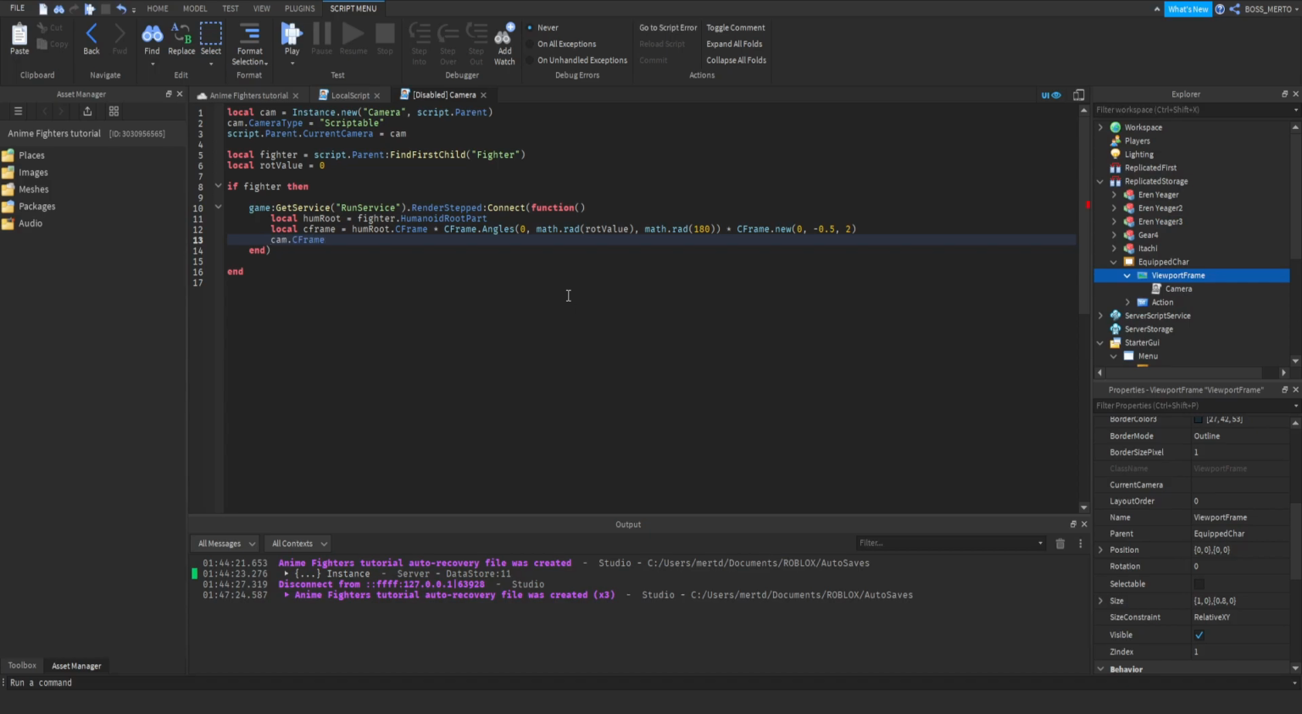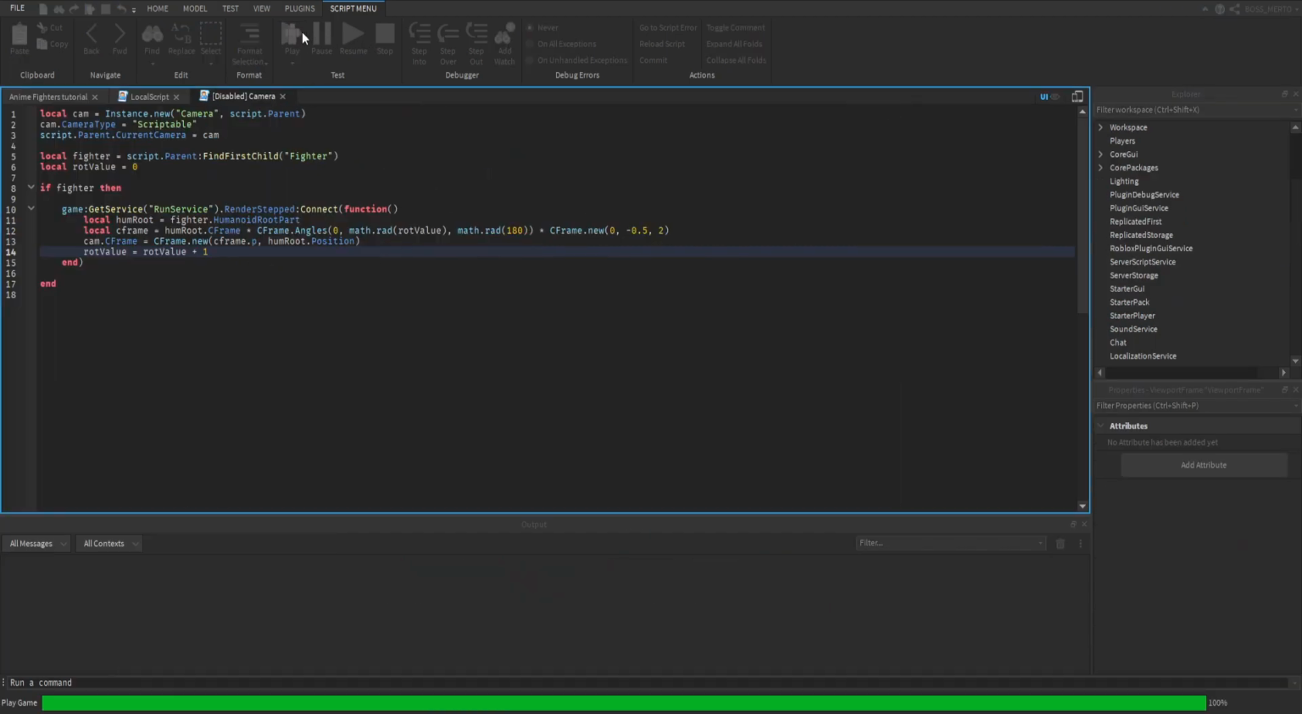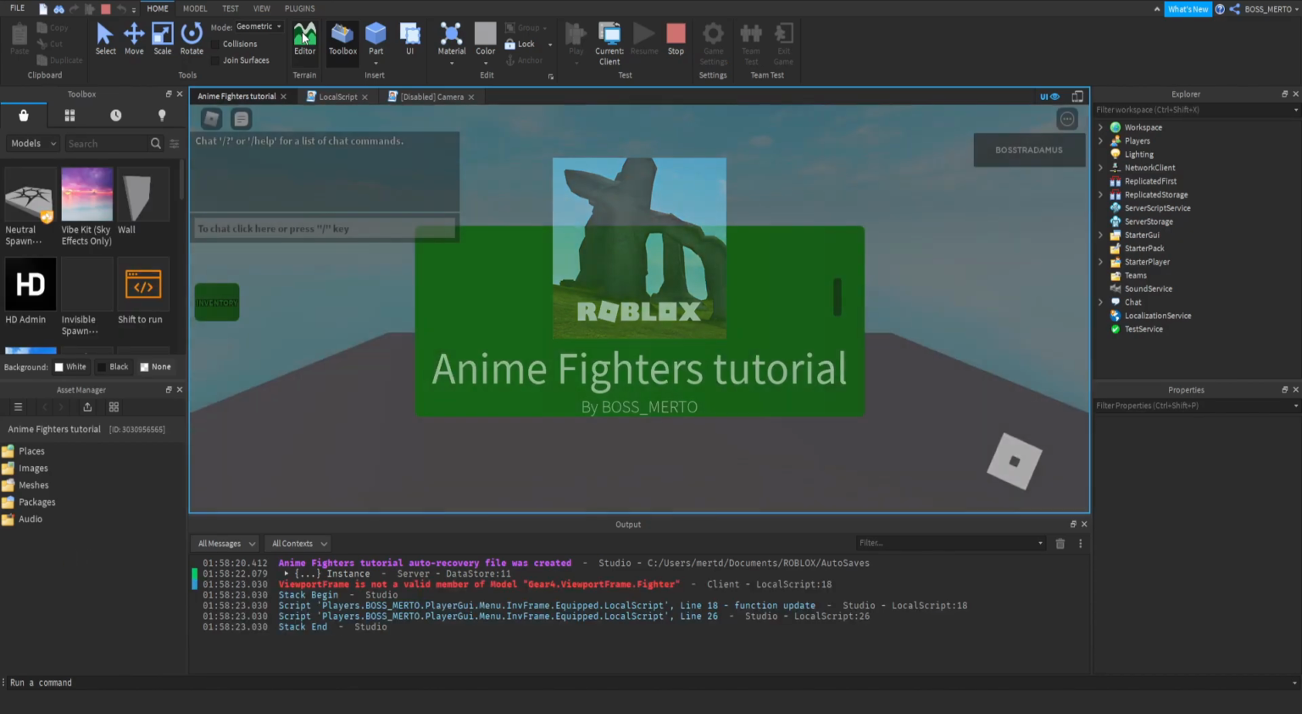Okay, CFrame.new, come on. So CFrame.p, so basically the CFrame in a vector, and our humanoid root part's position, and we want to increase this rotation value with every loop by 1. I'm going to explain this rotation value later on when you're able to see what this viewport frame does, because then it gets more clear to you, I think.